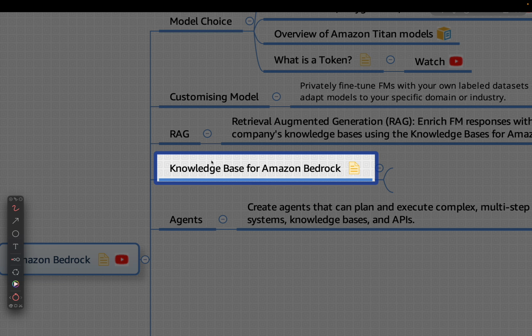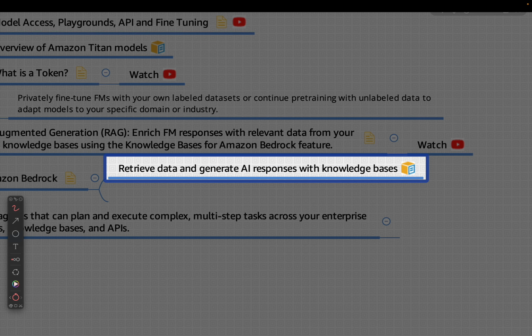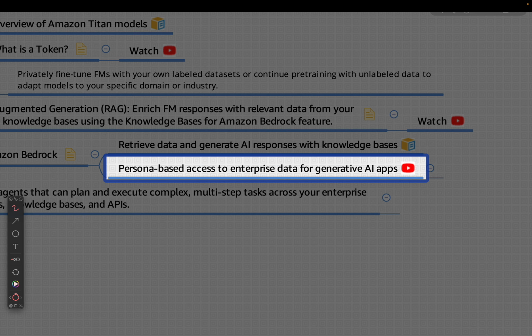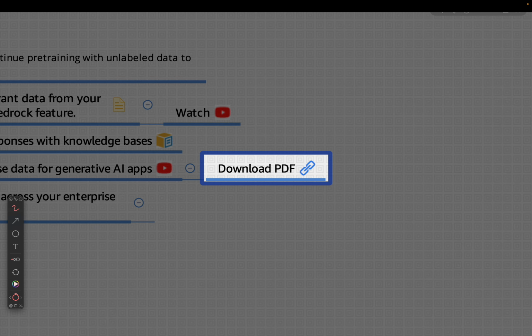I want you to go and read certain links out there, which I'm going to share. Retrieve and generate responses with Knowledge Bases for Amazon Bedrock, and second, persona based access to enterprise data for generative applications. You can download the PDF as well, alternatively here.